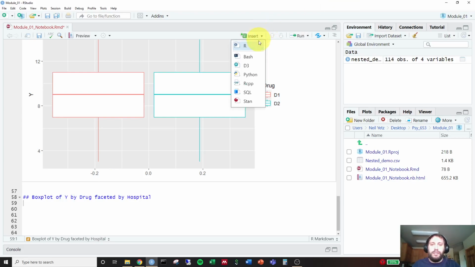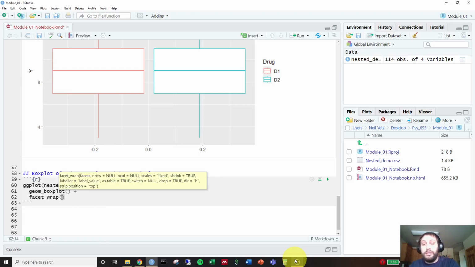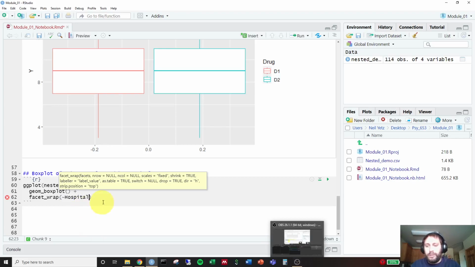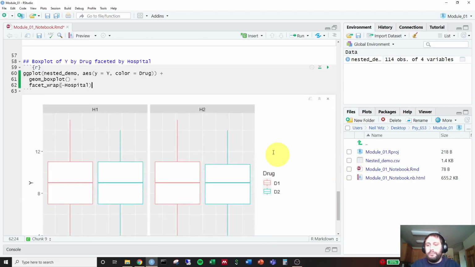Okay, so we're going to insert a new R chunk. We're just going to copy and paste this, plus, remember, it's facet_wrap, and we're going to use a tilde to indicate that we want it to be faceted by hospital. Okay, so there we go. We go ahead and run that, and there we go.